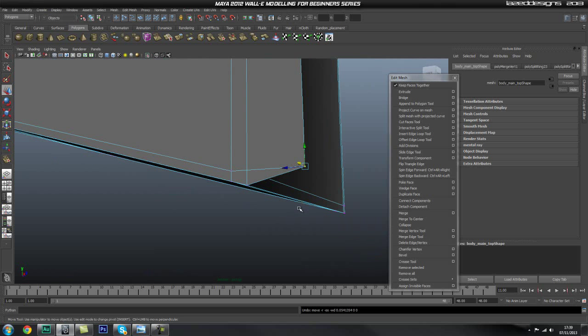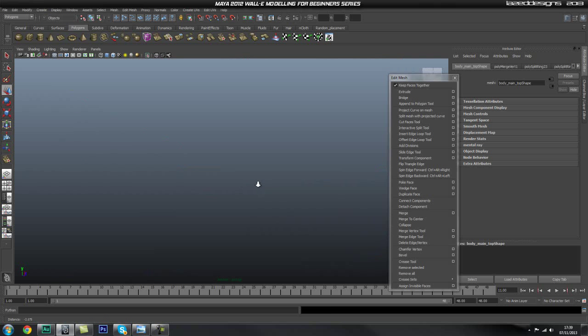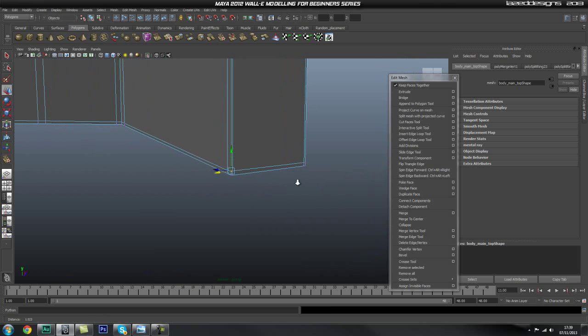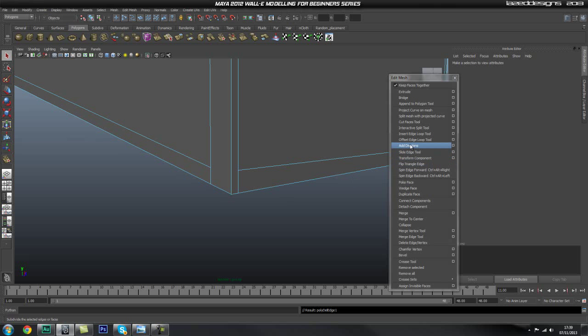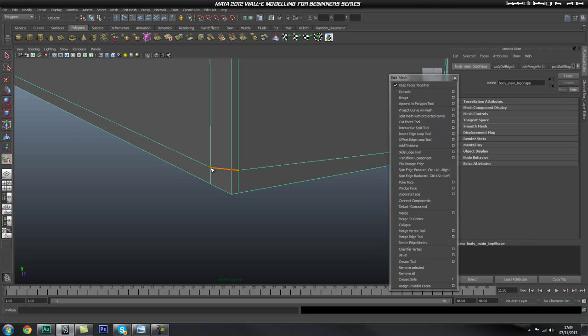Okay, so that's a bit weird. Don't really know what's going on there. But what we can do to try to fix this is delete these two edges and then use the interactive split to cut across.